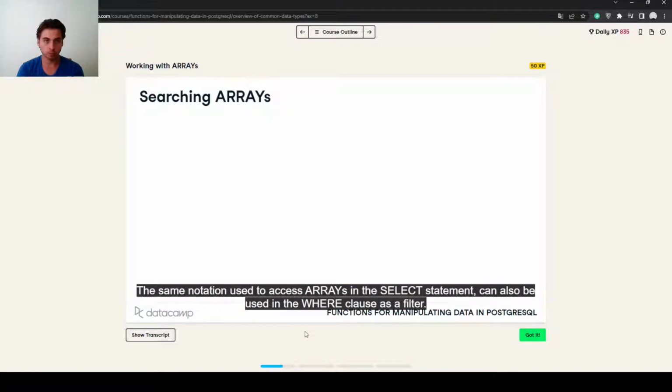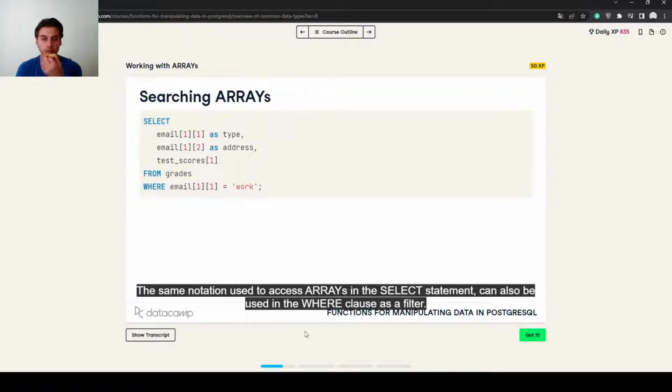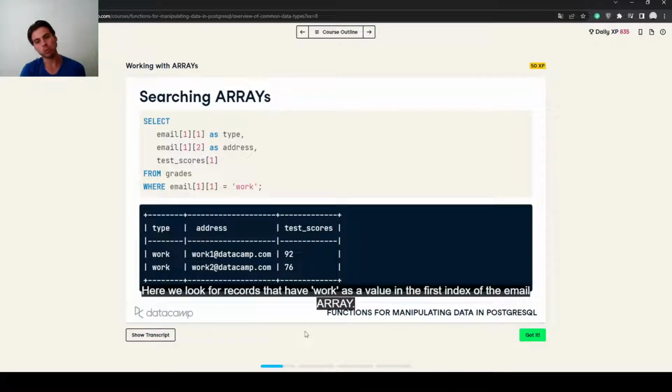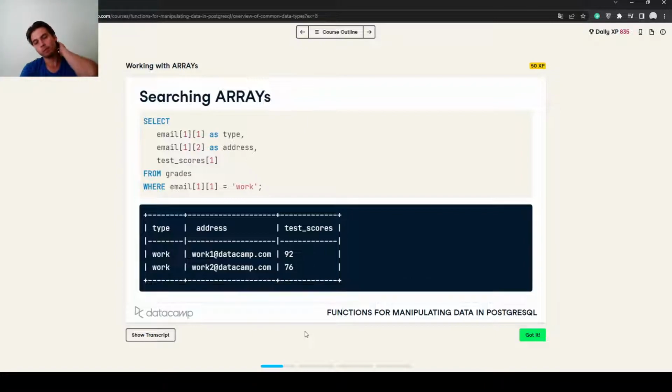The same notation used to access arrays in the select statement can also be used in the where clause as a filter. Here we look for records that have work as a value in the first index of the email array. Using standard syntax for non-array columns, like where email equals work, would actually generate an error.